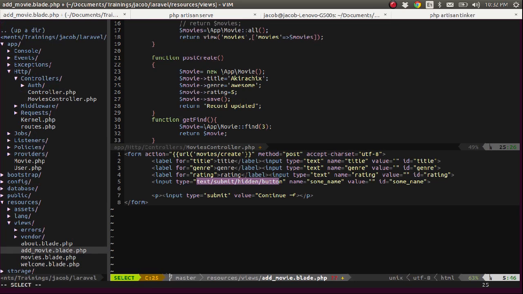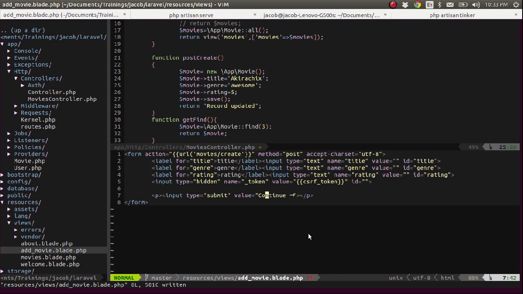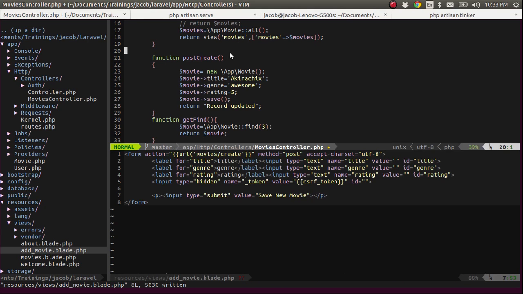So we're going to create in here a hidden input. We're going to call it token. Note the underscore. Then for the value, again we're going to pull from Laravel, so we're going to say CSRF token. Then here we want it to say save new movie. Okay, so that's the first thing.